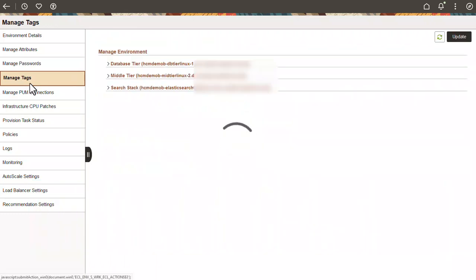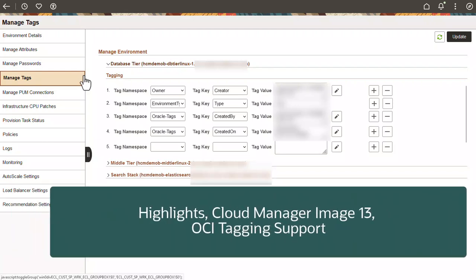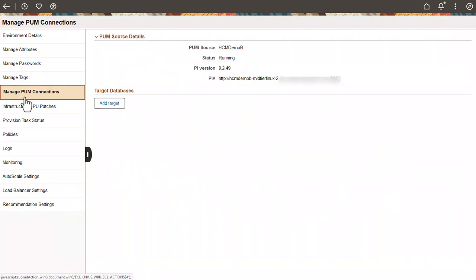You define tag namespaces and keys in OCI. Use this page to associate tags with an environment. Tags can be used with policies to associate a group of multiple environments to a specific policy. Tags are required for receiving recommendations. See OCI tagging support in the Image 13 Highlights video.